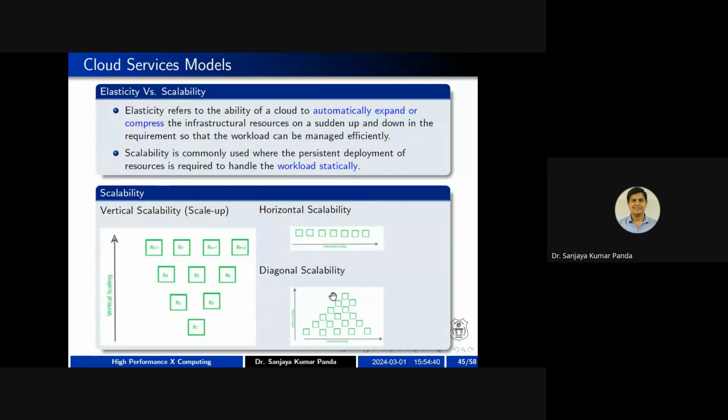There is also a difference between elasticity and scalability. Although these two terms are the same dictionary-wise, in the elasticity case we can automatically expand or compress. But in the scalability case, the process is completely manual.